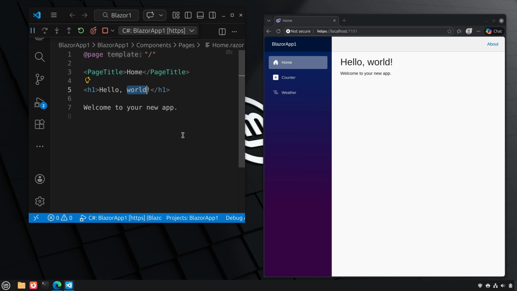And now in our hello world, we can say YouTube. I'm going to hit save. I'm not going to touch anything else, but watch the right-hand side. Hello, YouTube. So now we have hot reload working in Blazor and in any web application we build for .NET in Linux. So really not that hard to get set up.